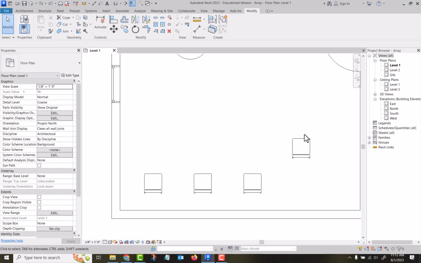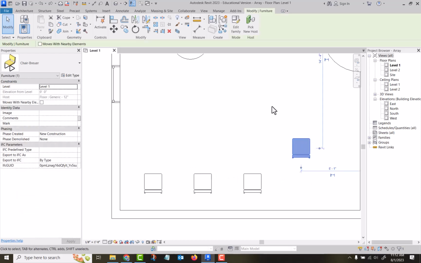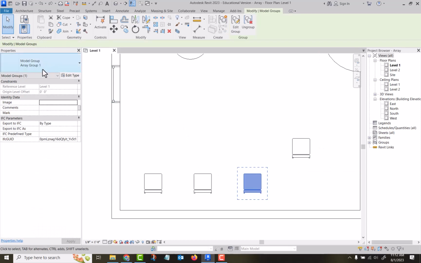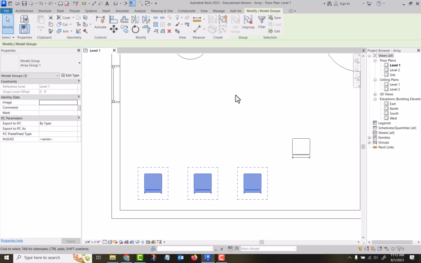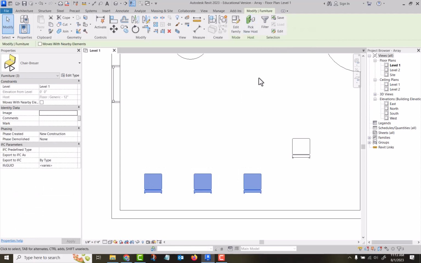Is still part of the group. Okay, so you can see my properties as individual objects here. They're still part of that array group. Okay, and if I want to take all of them, ungroup all of them, then I can just select all of them and do that.